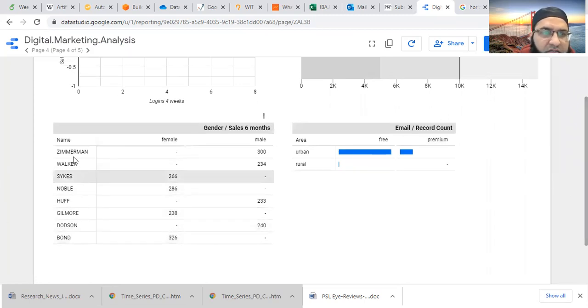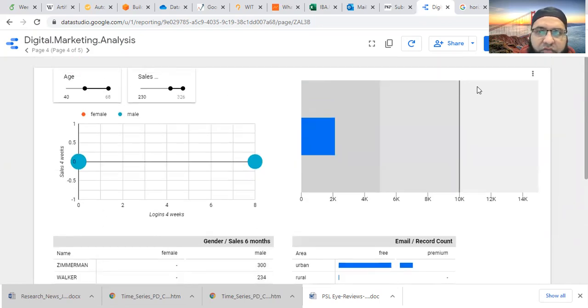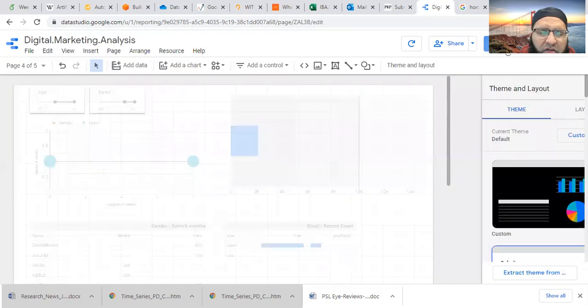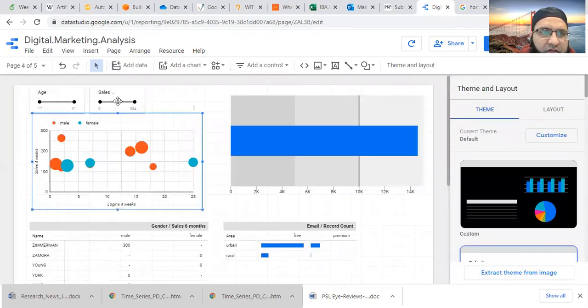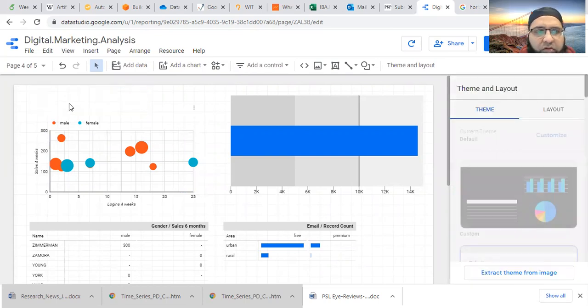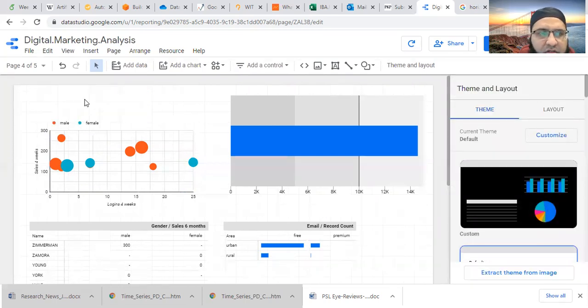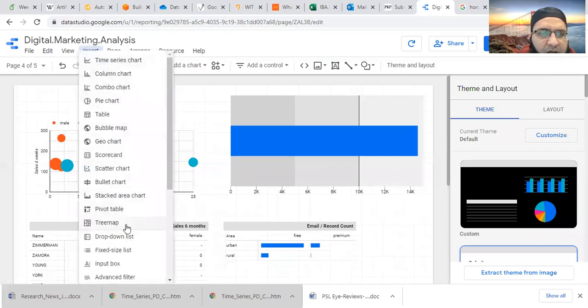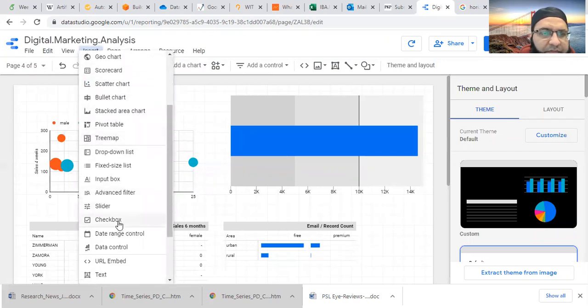We saw some of them last time: Zimmerman, Walker, and Sykes. But these names are added more. So with respect to the gender, yeah, that's pretty good. I think this one is pretty good. You can just apply different ranges here and see the effect of these filters on the report. And then we have the checkbox.